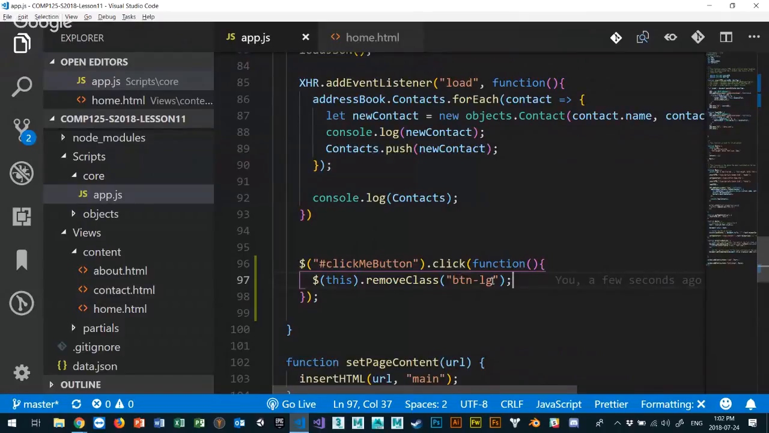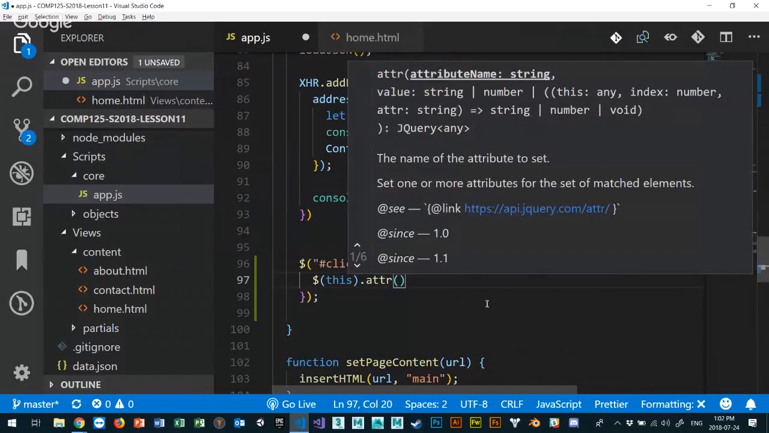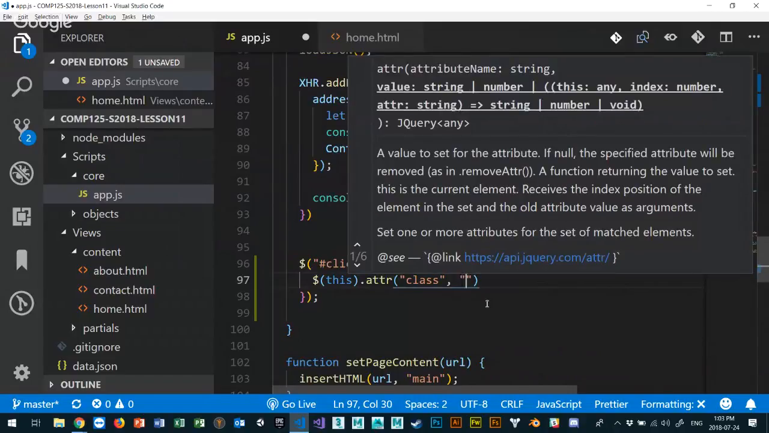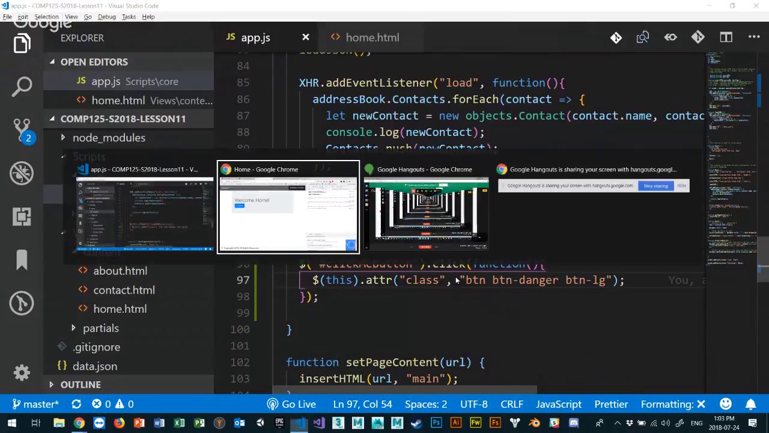I can also do other things with it. I can change the CSS value altogether. I can remove my attributes. I can also do attr, and it asks what attribute I want. I can say my class attribute, and I can rewrite it altogether. So I can say it is a button, button dash, instead of primary, we'll say button dash danger, and then button dash large. If this works properly, I can change the class attribute of this button to change it to red, as an example. If it works, let's see.